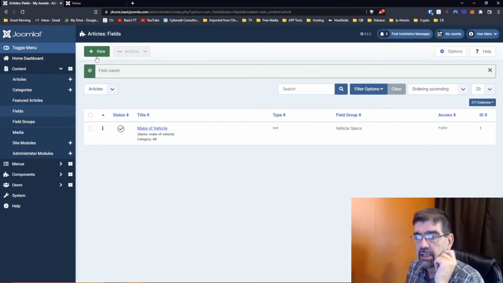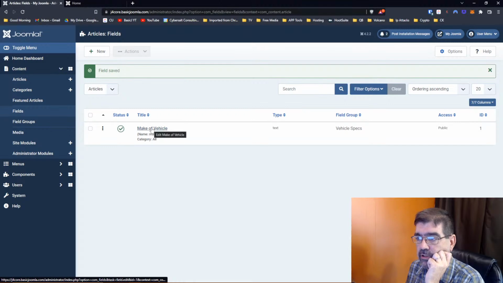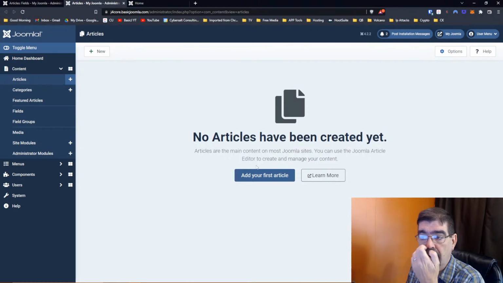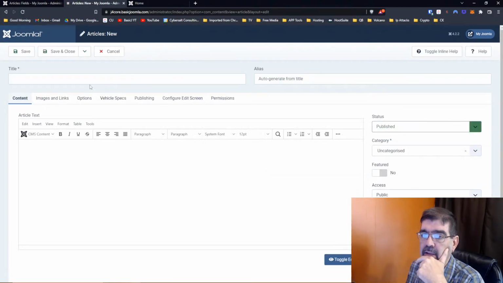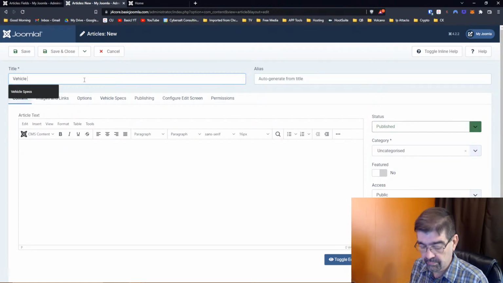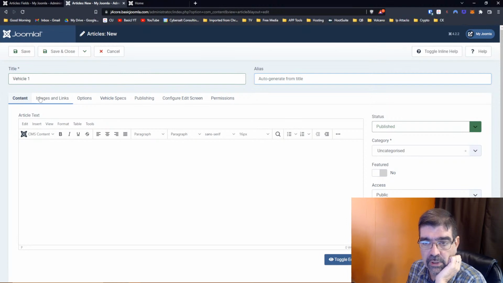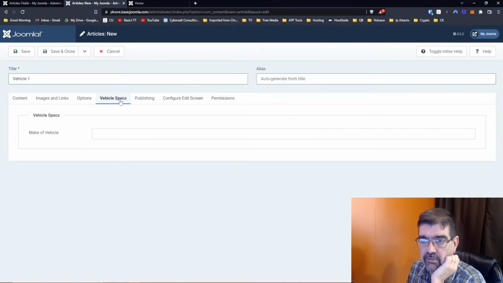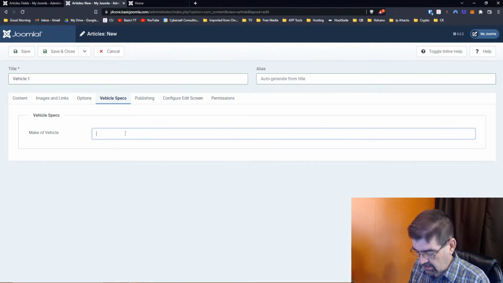Now we have this one field, make a vehicle, vehicle specs. And you'll see what will happen here. Now if we go into make a new article, there we go. Let's call this vehicle 1. Notice now we had these fields that we could click on here, but look, now we have a new tab, vehicle specs. And we now have something that we can enter in, and it says make a vehicle. Let's call it a Chevy Impala, which is what I have.